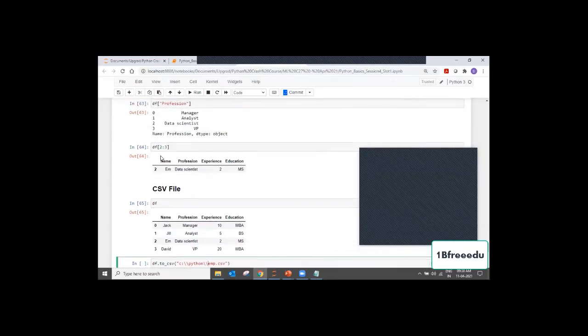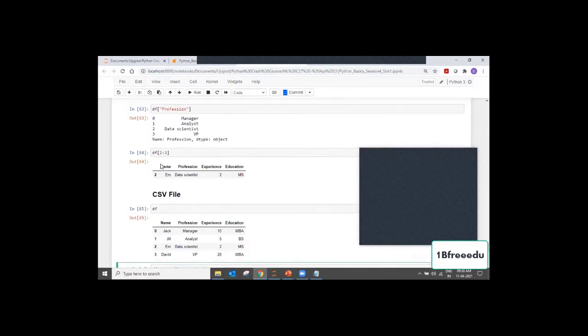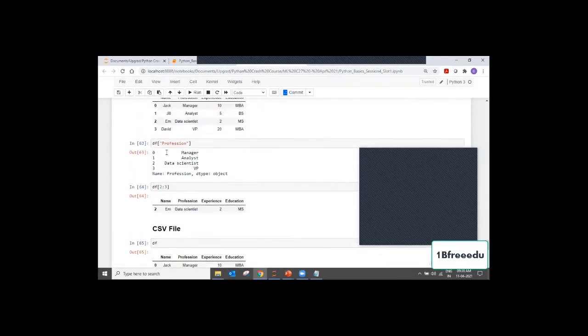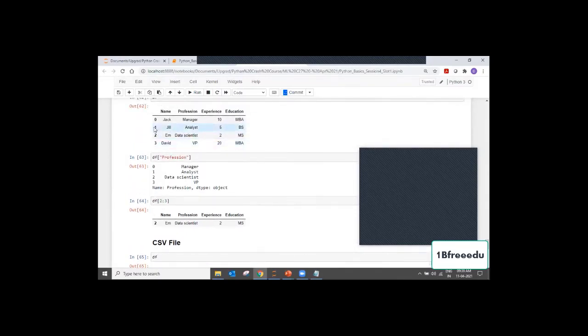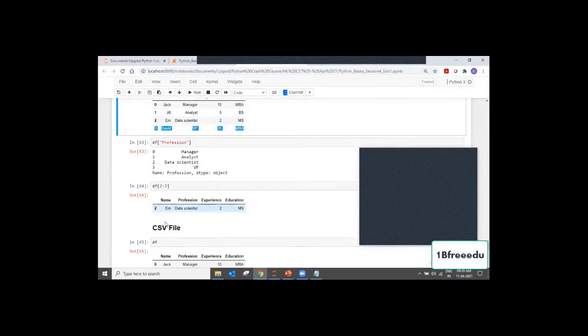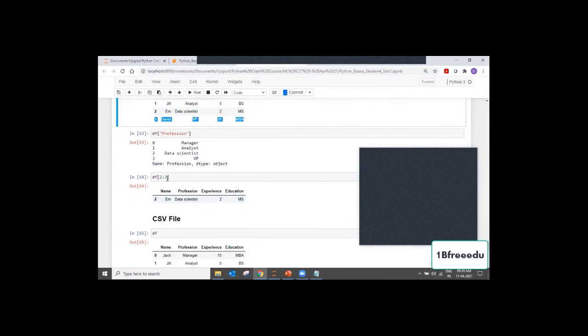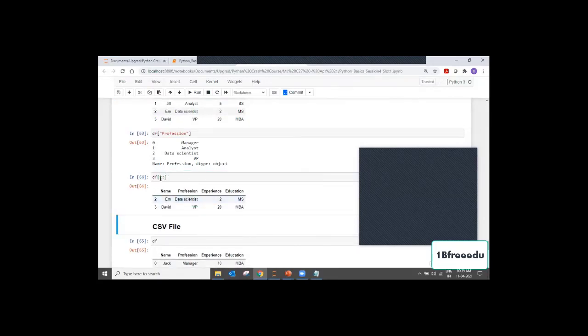df[2:3], remember? We used to do slicing in lists. Start from second, go till third, do not include third. So here, when I give this, it is going row wise. I'm saying start with second line, go till third line, but do not include third. That is why it is giving me the second line. The same slicing concept, remember? If I don't give it like this, it's going to go to the end and give me everything starting from second.